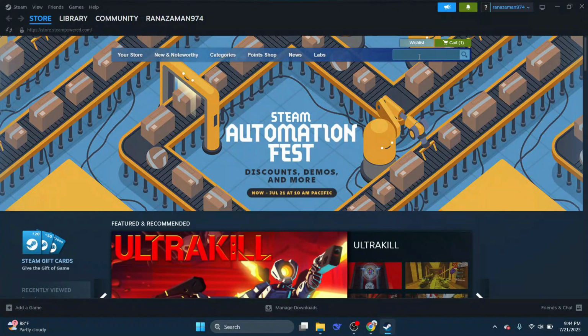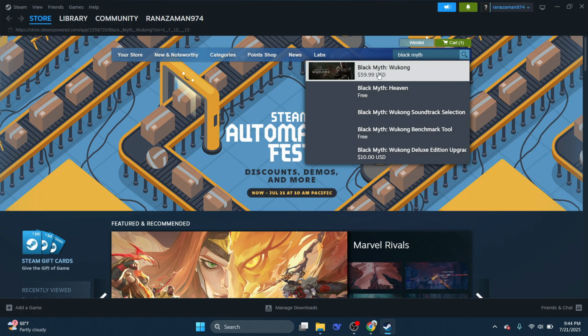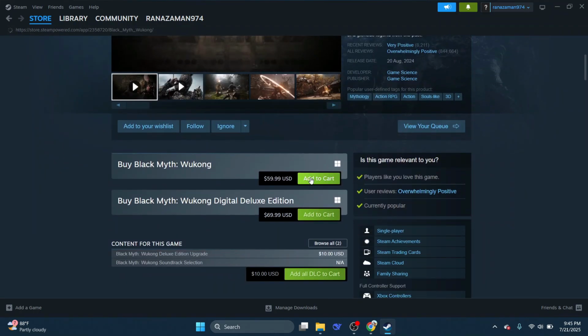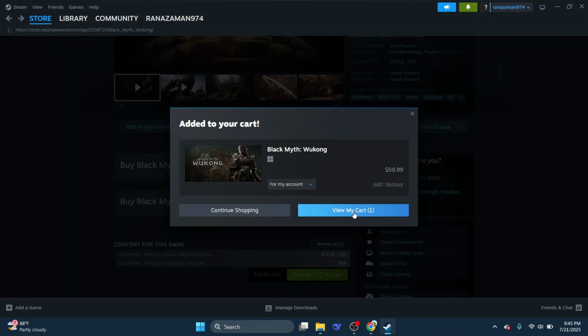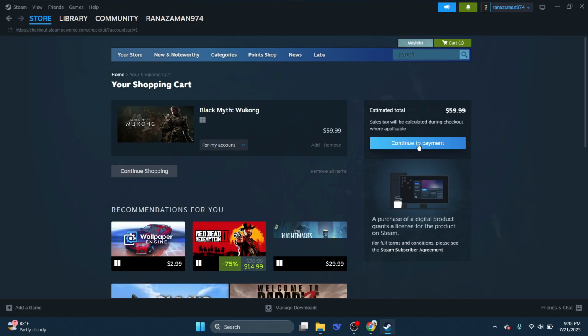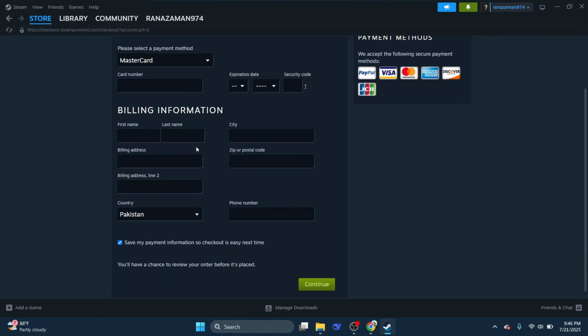Once that's done, use the search bar at the top right corner of your screen and type in Black Myth Wukong. Click on it when it appears and scroll down. Now click on Add to Cart and add it to your cart. Go to your cart and click on Continue to Payment. Choose your preferred payment method, fill in the necessary details, and complete the purchase.